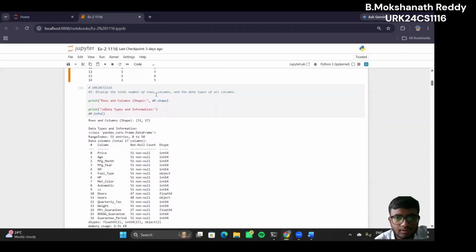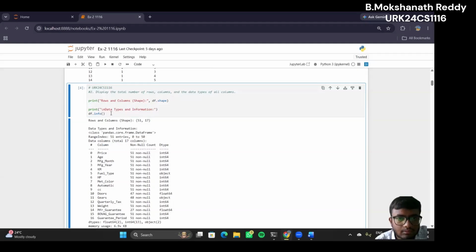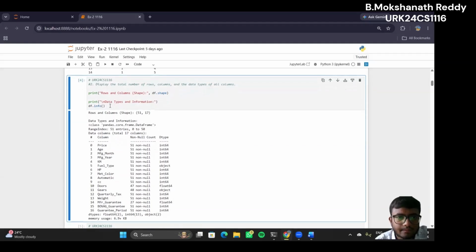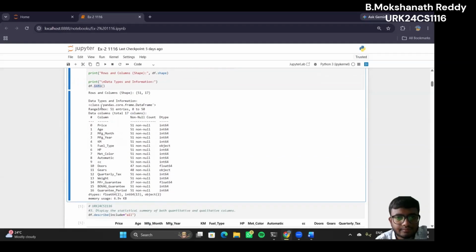Next question: display the total number of rows, columns, and the data types of all columns. In this question, we just have to print the rows and columns. Info determines the information, and this is the output.